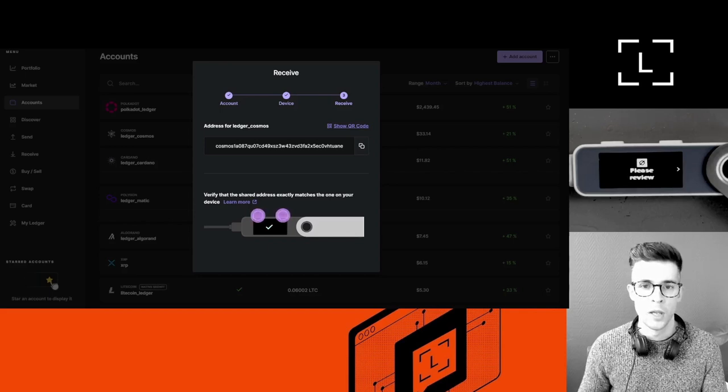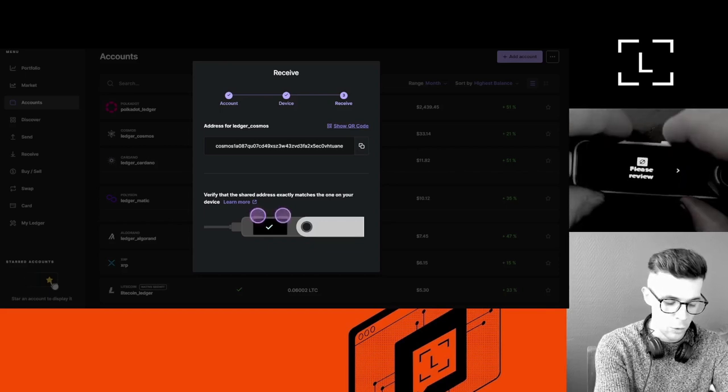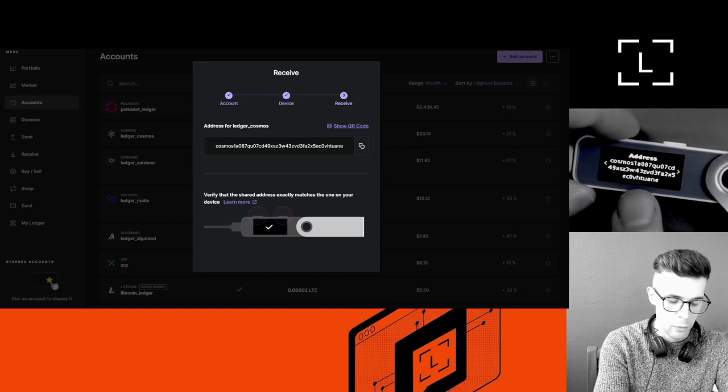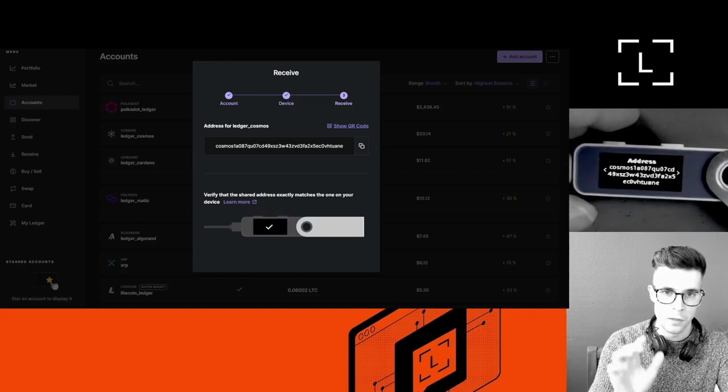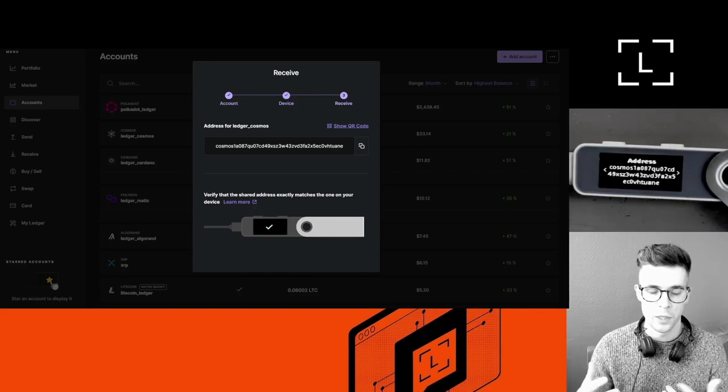So also be very, very careful. Run frequent antivirus and malware checks on your device to make sure to purge those and that you're not infected. And also always, always check the address that shows on the device. The address that shows on the device is the truth, not necessarily the one you see on your computer. So just keep that in mind.